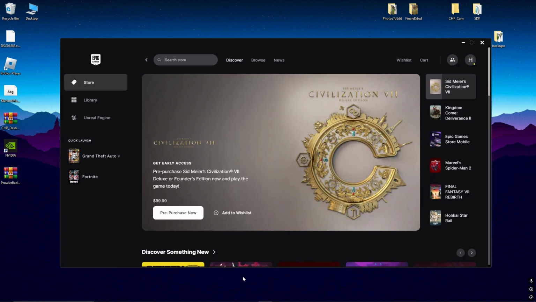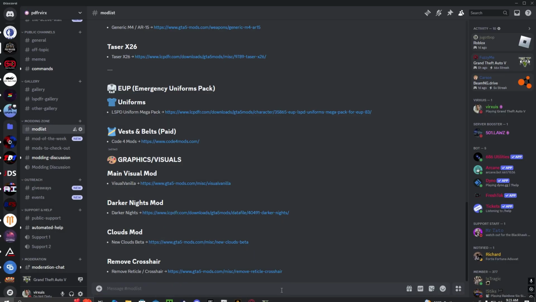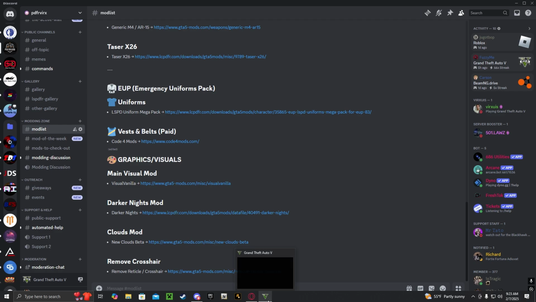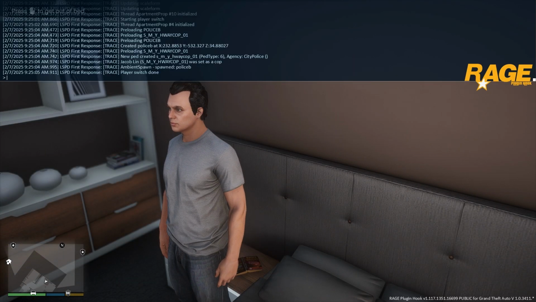Now that we have Stop the Ped, Ultimate Backup, and a custom graphics mod, let's join in game and see how much prettier the game looks. Like always, I'm going to wait until I get to the screen that allows me to select story mode and online, and then I'm going to launch Rage Plugin Hook. Okay, awesome. Now that we have loaded in game, let's head over to the PD.